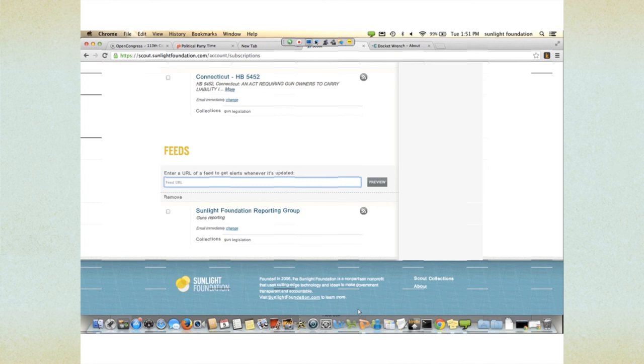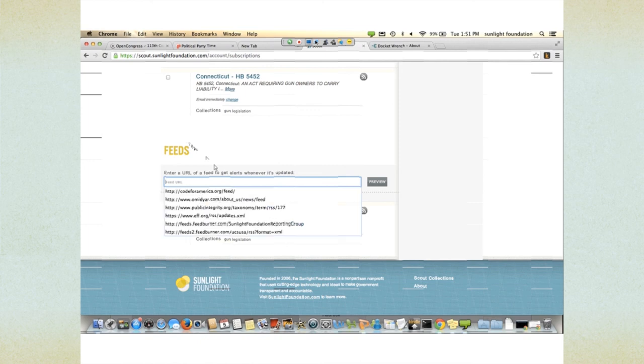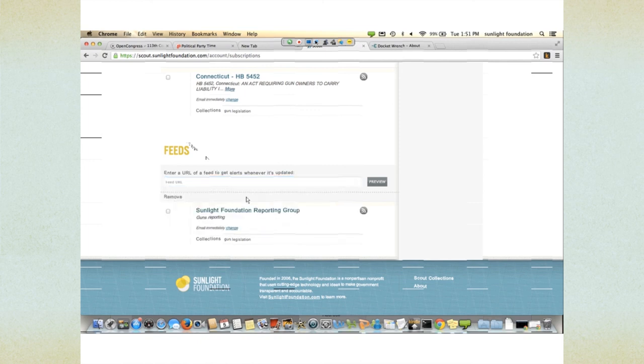Yeah, and what I'm showing here, as Liz was just mentioning, is the Scout tool, scout.sunlightfoundation.com. So when you are in your account, you can go to the bottom of the page, and that's where you'll find feeds. And this is where you can paste in any URL of any RSS feed you're interested in, and then Scout will create an alert for you.